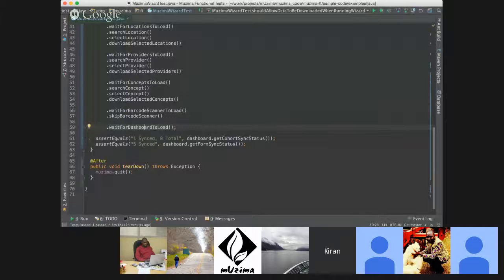Once you're on the dashboard page, you do the verification. What I observed is that, based on the cohort and the forms that you have selected, the status on the dashboard says that 1 cohort synced and 8 total, and 5 forms synced. So I'm asserting on those conditions. Let me just run this so that you see how it does the actual test run.